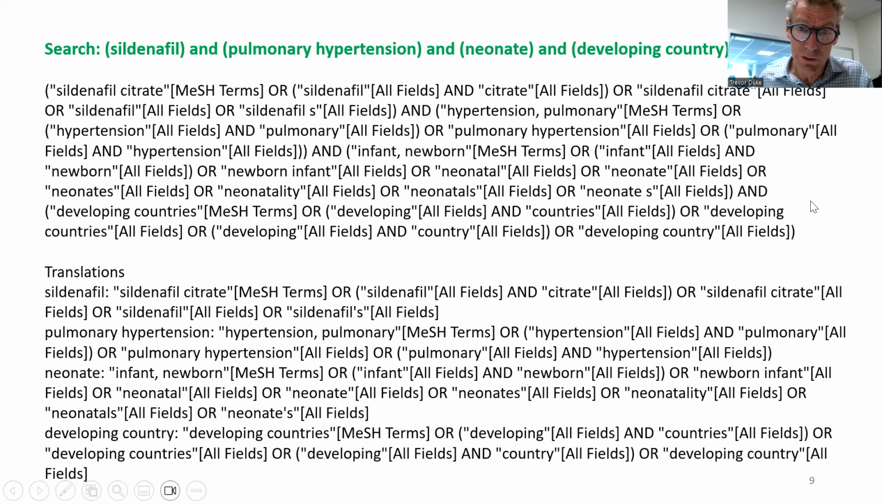What I wrote in, sildenafil and pulmonary hypertension and neonate and developing country, seems a very simple search, but what PubMed does is expand the search. It automatically expands it to a lot of other search fields that you might not have even thought about. For example, PubMed recognizes that sildenafil is also called sildenafil citrate, and therefore searches for that rather than just for sildenafil. And you might have thought of only neonate, but actually PubMed recognizes that neonates could be infants, they could be newborn infants or newborns. There's lots of different terms you could apply to a neonate. And so PubMed expands the search. You don't need to do anything. This is just in the background.